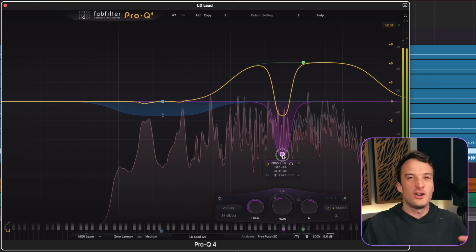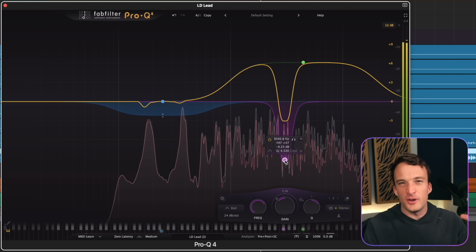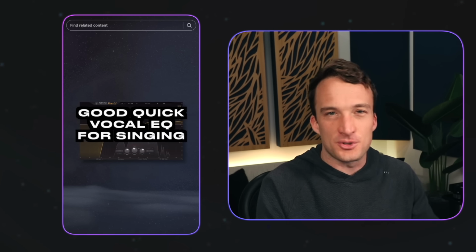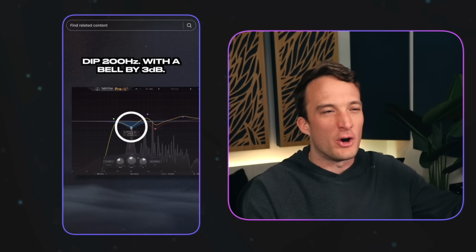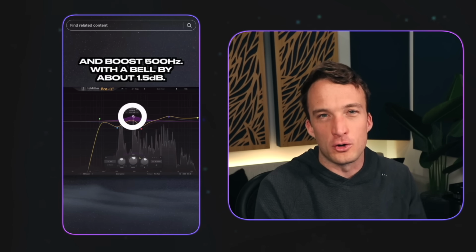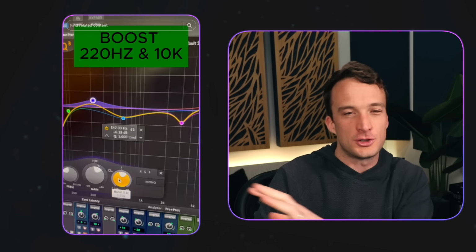So after watching this video, you should be able to confidently EQ any sound, and any Instagram or TikTok video you see that says, oh, you should reduce around like 500 hertz on a vocal to reduce the mud, or oh, you should always boost this area on the drums. Those are all complete bullshit. What I'm going to talk about in this video is an actual framework to approach the EQ of any sound.